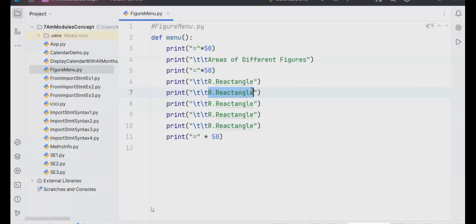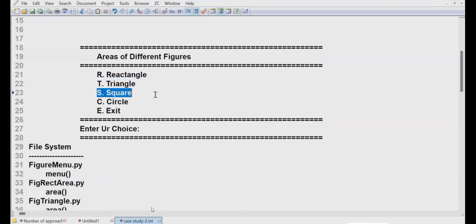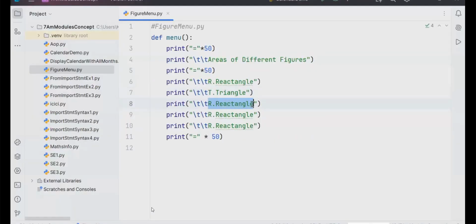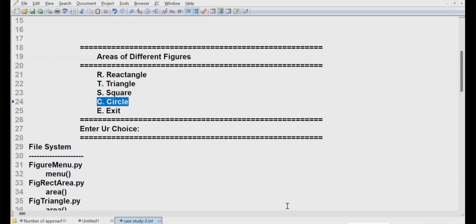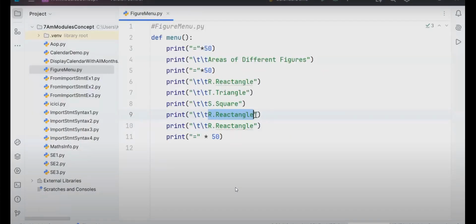Next, I'm going to take up one more kind of thing. What is next? Square. I'll take it as square here. Next, circle. Circle I will use. So here I'm using circle. Okay, rectangle is already there. E is what? Exit.